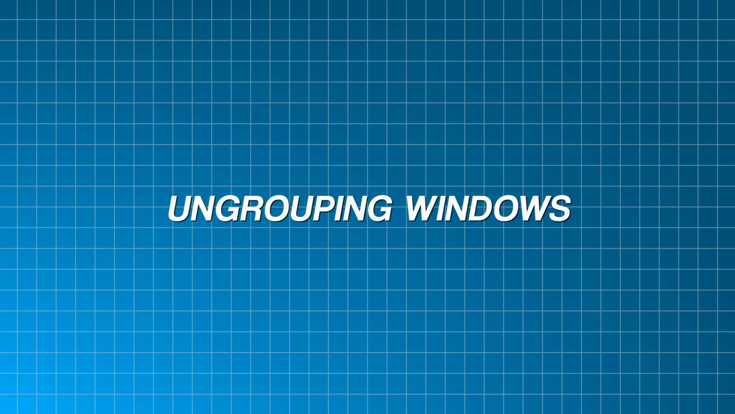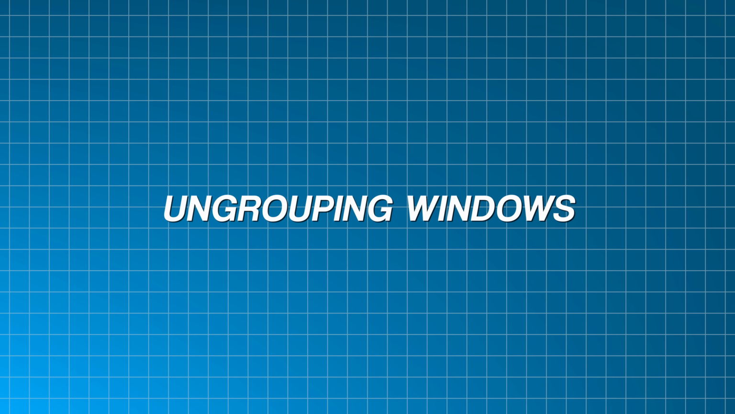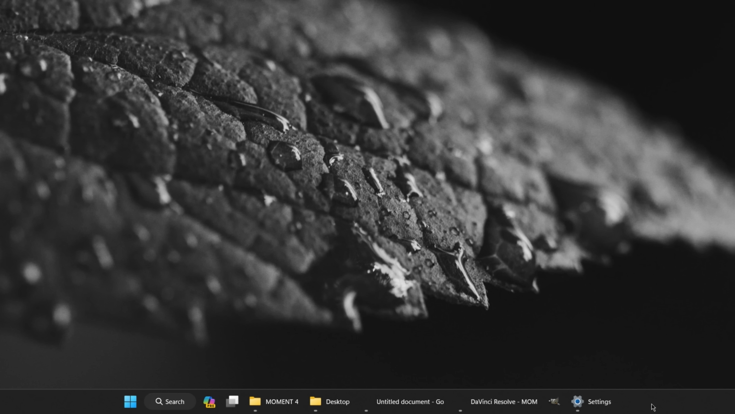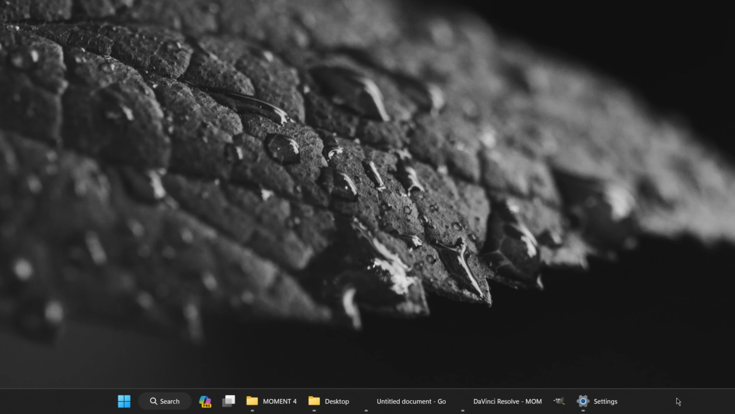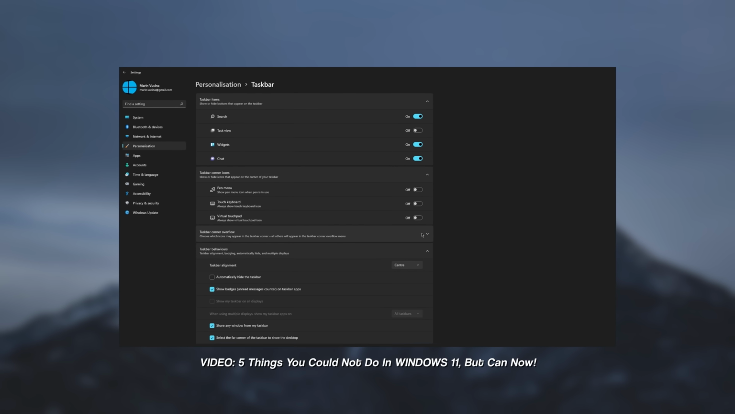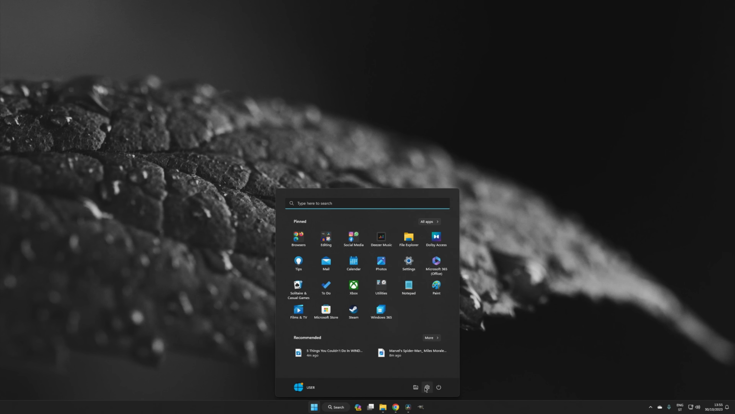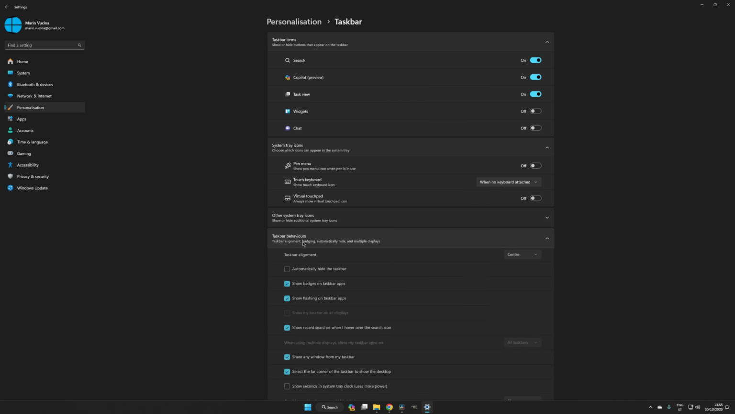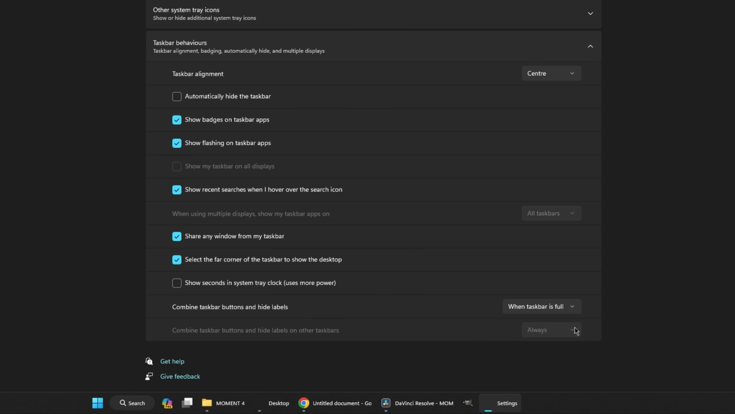Now the next thing I want to talk about is something that used to be a standard option, but for whatever reason, was not included in Windows 11 initially. As of the 22H2 Moment 4 update, Microsoft has reinstated the ability to ungroup or uncombine similar windows on the taskbar. Since I already talked about this at length in my previous video, I'll just be concise for those of you who haven't watched it. As of now, you can go into the Settings app, navigate to Personalization, Taskbar, Taskbar Behavior, and then next to Combine Taskbar Buttons, simply choose the mode that best suits your preference.